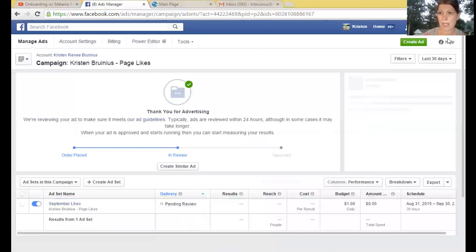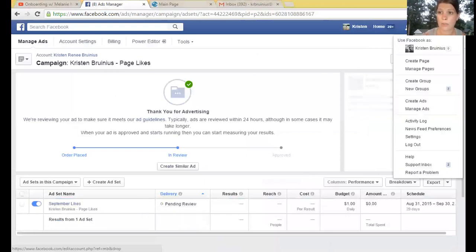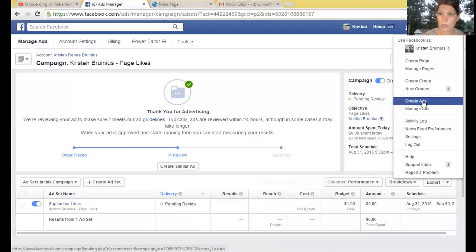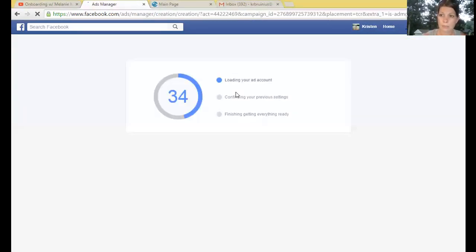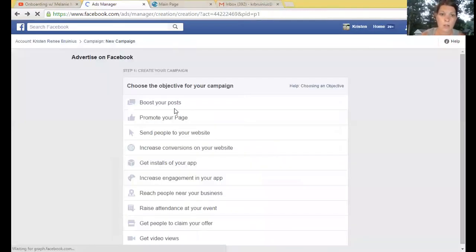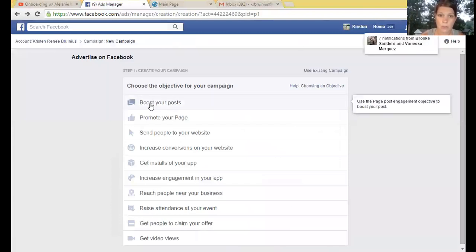Now let's say that you want a particular post to be seen. That's another way to really get people to notice you. So you go right back to create ads again. I really highly recommend that you don't just go to your like page and click boost post, because you don't get as many options as what you do when you create an ad. So I'm going to go from create ads to boost your posts.